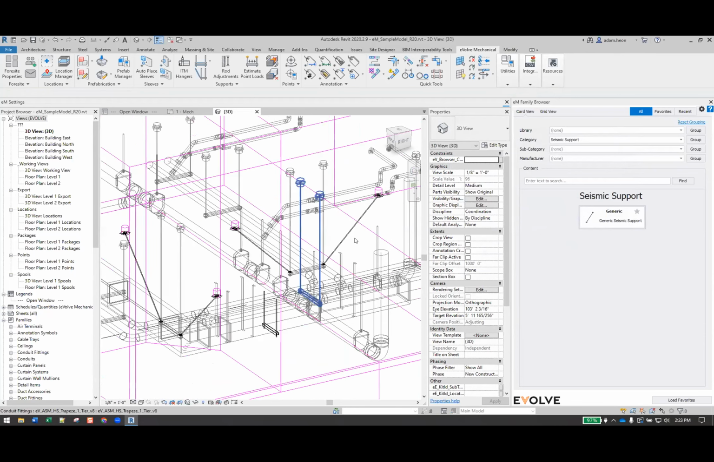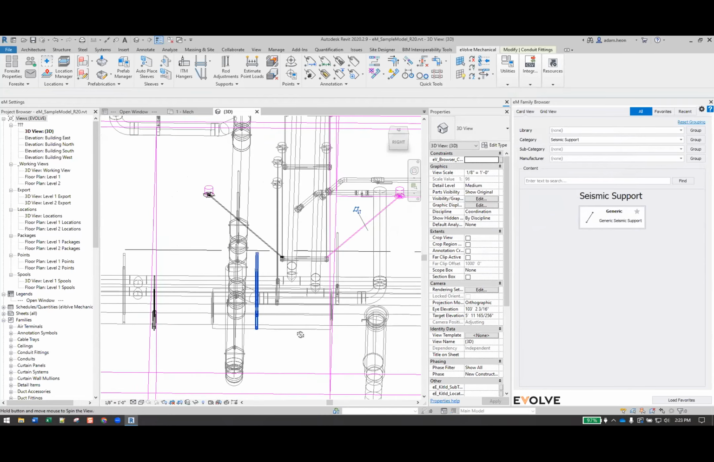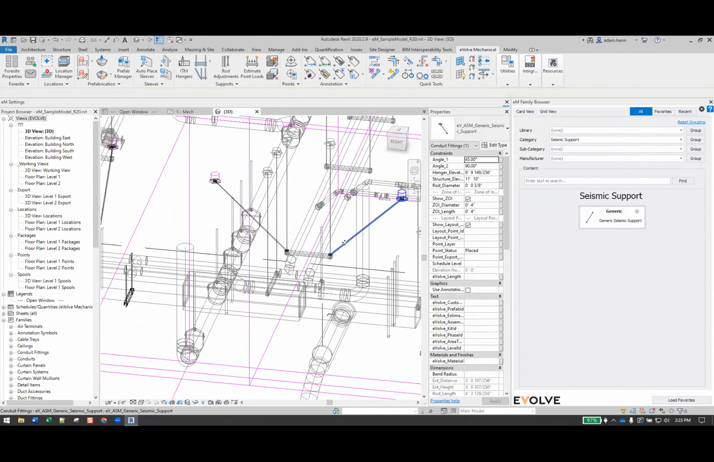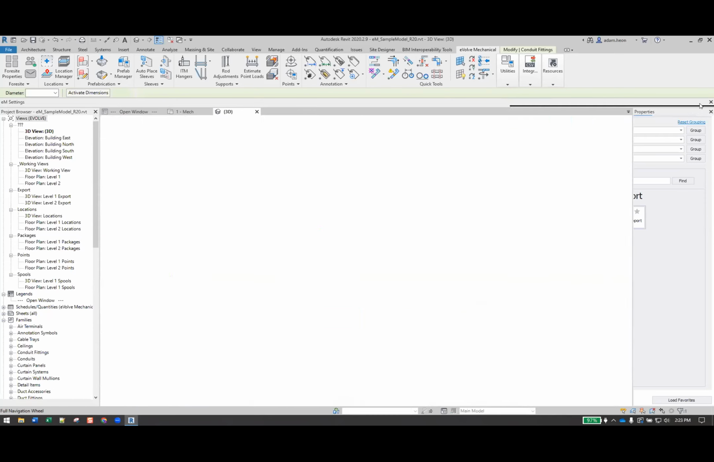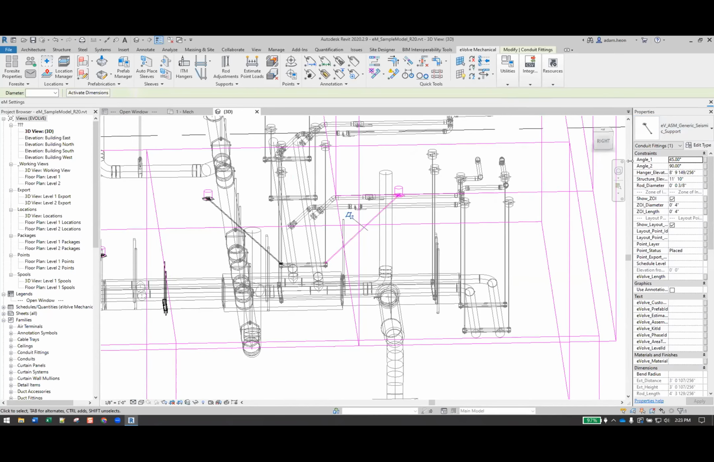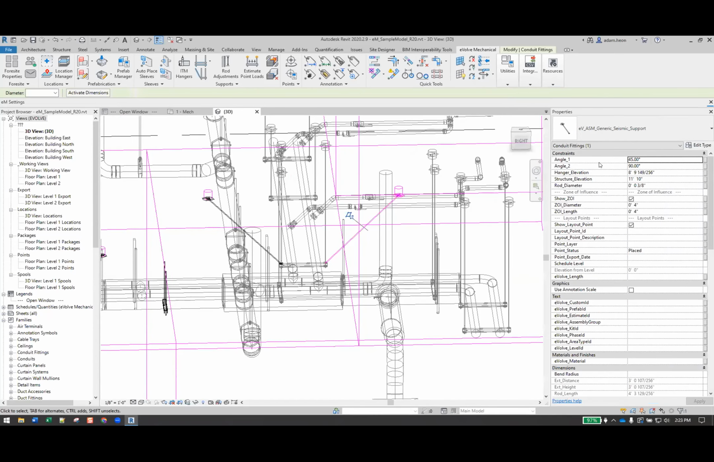Let me see if I can rotate this thing. There we go. You'll see based on this hanger, it's shot off at that 45-degree angle. If I look at my properties here for the family itself, essentially we're just taking the calculated values and applying them to a series of parameters. The family's really doing all the work as far as how it's pivoting and the attachment elevation and all that kind of stuff.